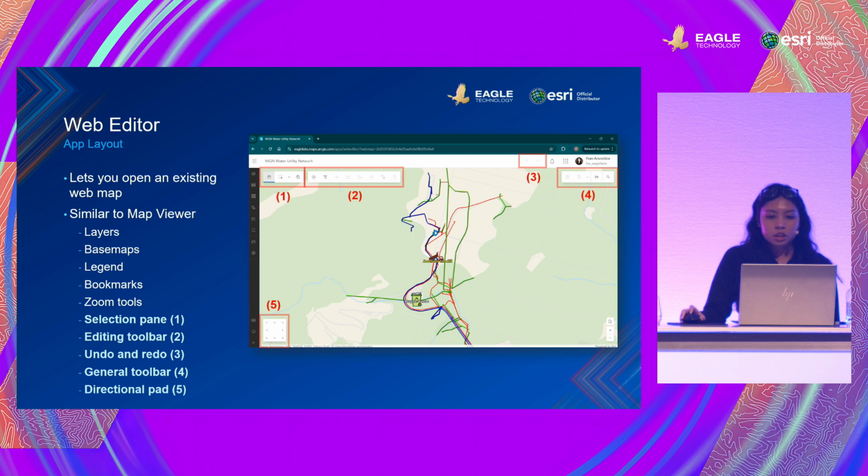So first, the tool that makes web editor different is the selection toolbar. This toolbar helps with panning the map and selecting features. It is important for navigating and choosing specific elements on your map. Second, the editing toolbar. Here you can create and modify features within your GIS data. And this is where you can add new elements or make adjustments to your existing ones.